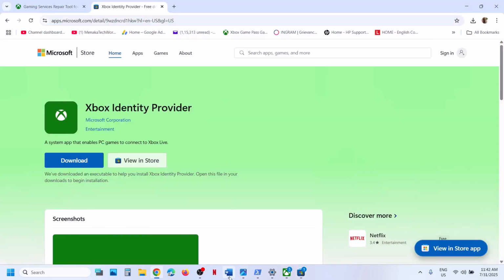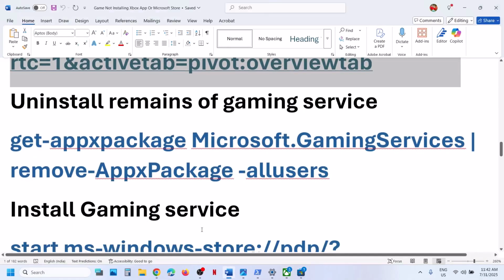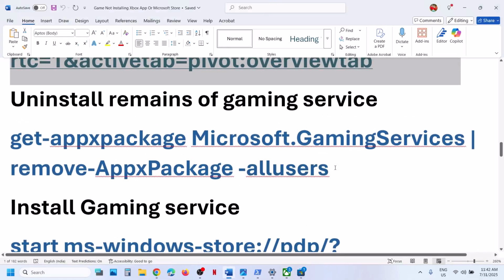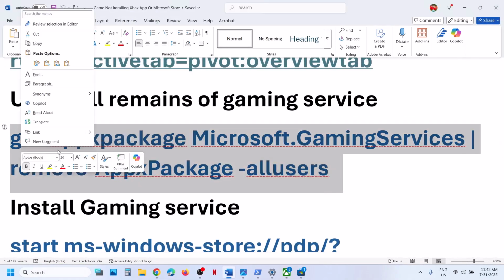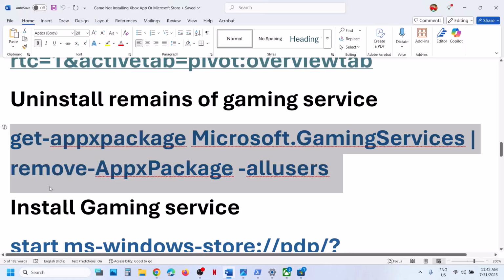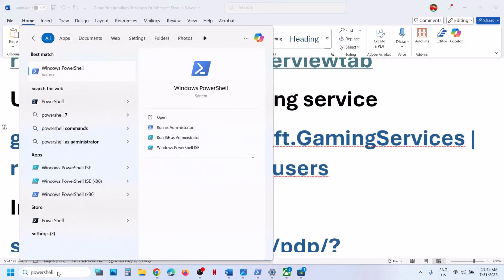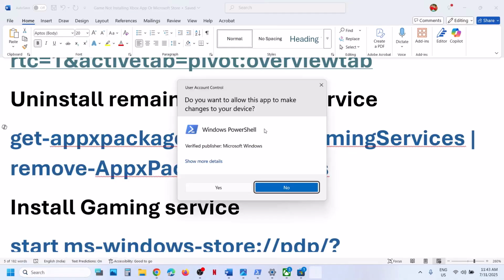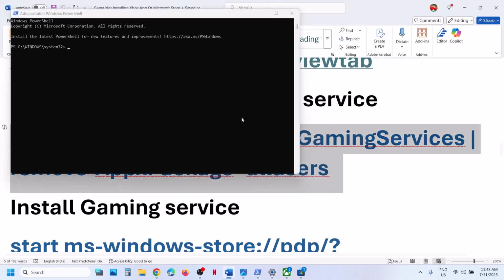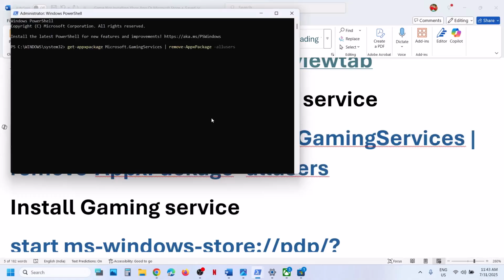Now the next step is to uninstall and reinstall Gaming Services. To uninstall Gaming Services, copy this command. This command is provided in the video description. Type in PowerShell in the Windows search box, right-click on Windows PowerShell and make sure you open this as an administrator. Click on yes to allow. Now paste the command over here and hit the enter key.